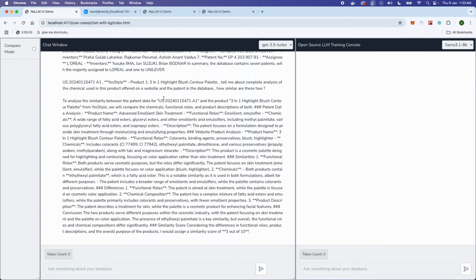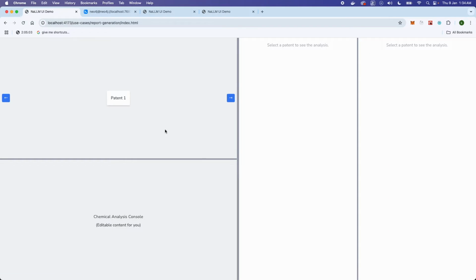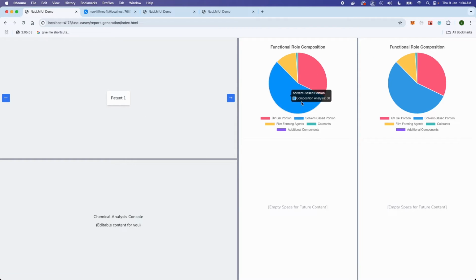So to analyze the similarity between this patent and the products, we will compare the chemical functional roles of both: patent analysis, product analysis, screen treatment. The further idea is that this analysis will go in this report generator column, and for every patent a functional role graph will be generated, and a chemical analysis over here, the extracted products from the websites will come and their functional roles will be mapped.